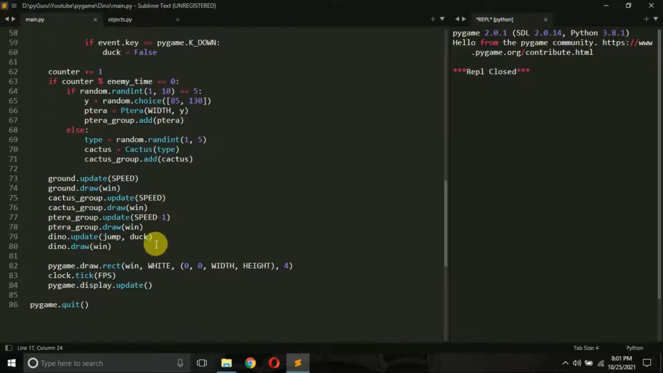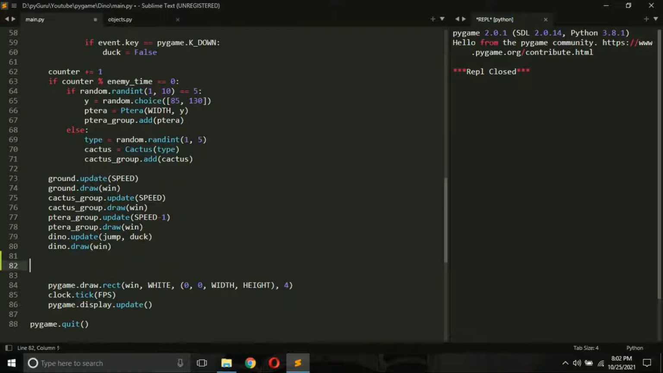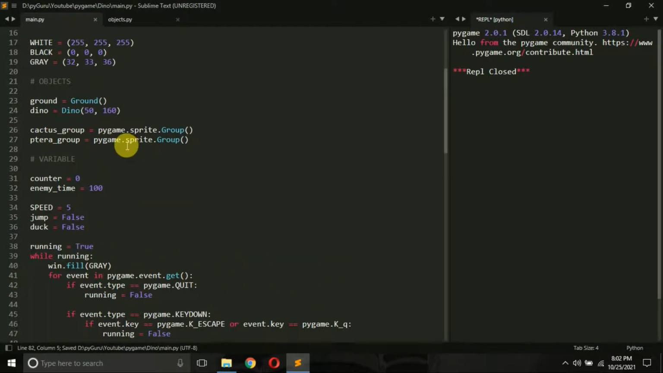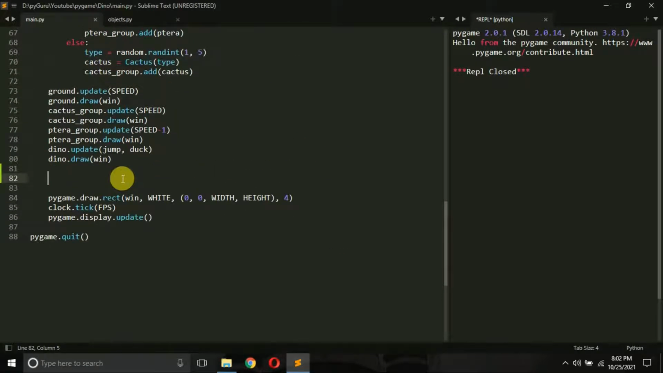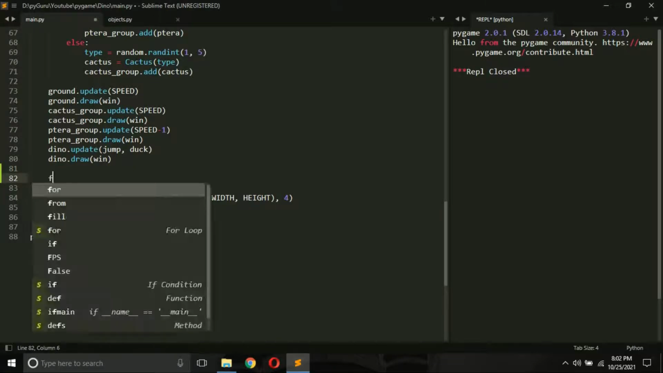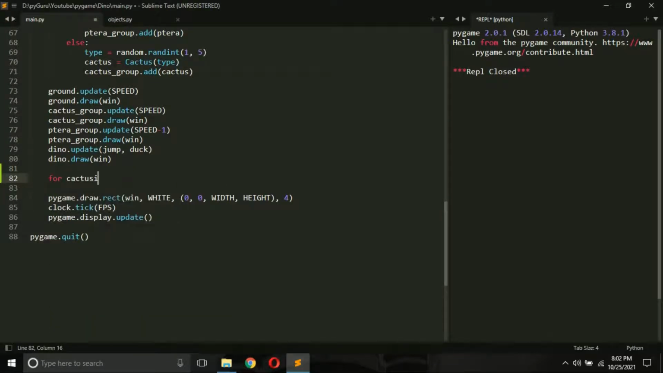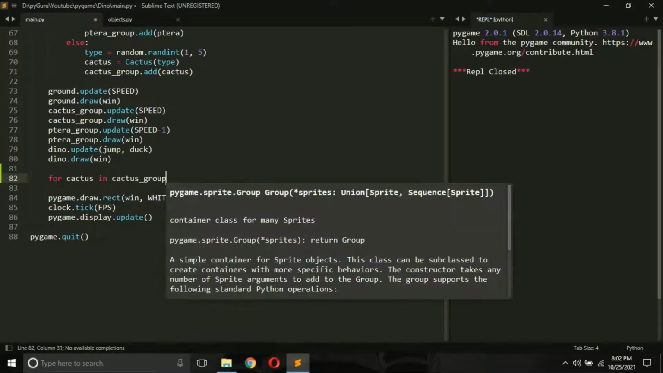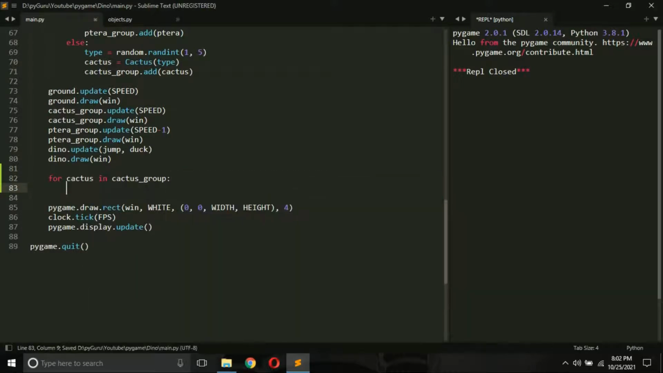Now let's try checking for collision detection. First of all, we are going to iterate over our group, that is our cactus group. If you are using a group, you can apply a for loop on it, simply like we can do on a list. So for cactus in cactus group, we are going to check for collision detection.